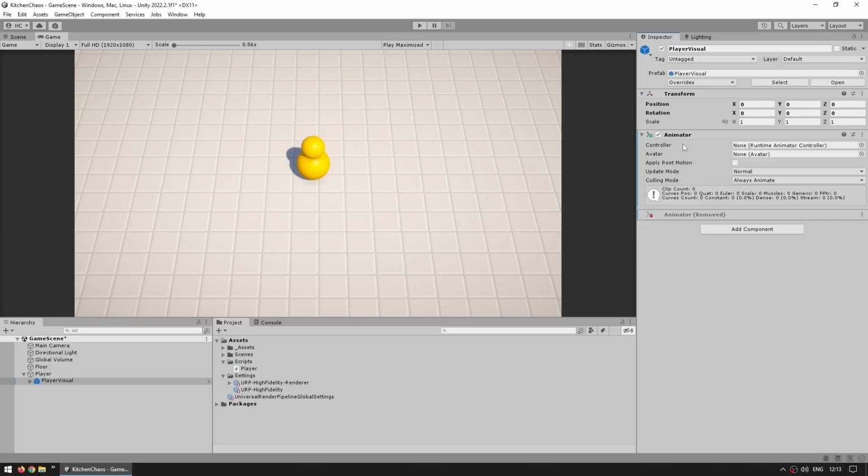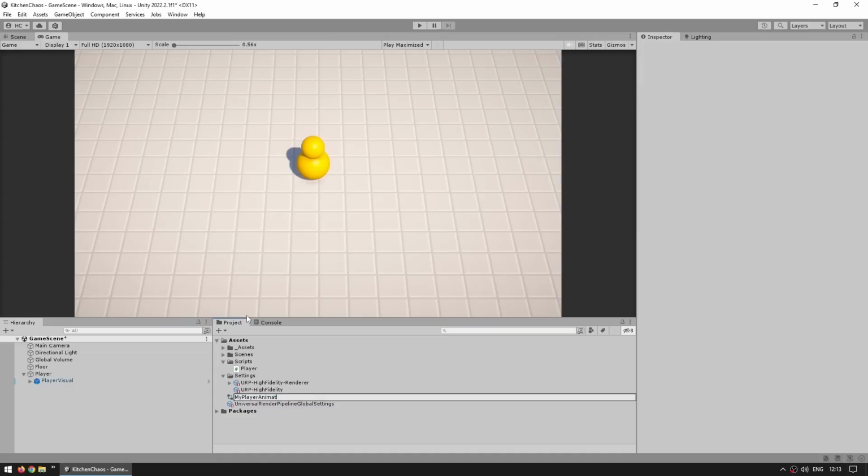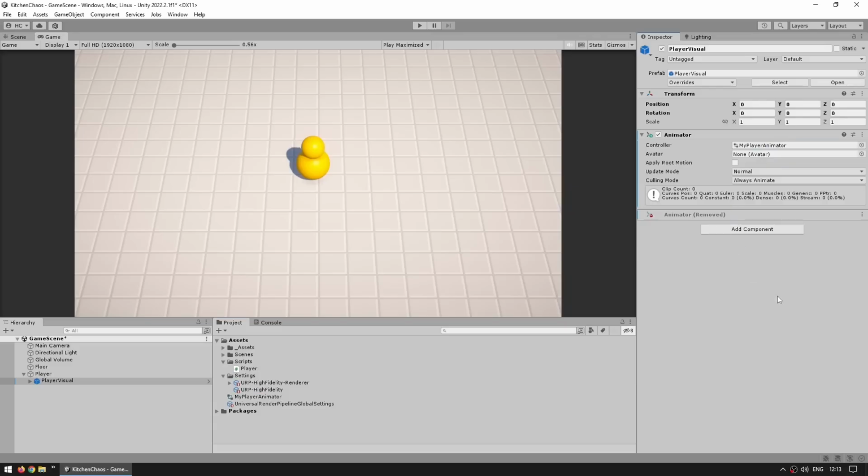Okay, so to drive this animator component, we need an animator controller. Let's go into our project files and create a brand new animator controller. Let's call this my player animator. Then let's select the player visual and just drag the controller on there. Again, if you cannot drag the animator onto the field, make sure you're using the animator and not the animation component.